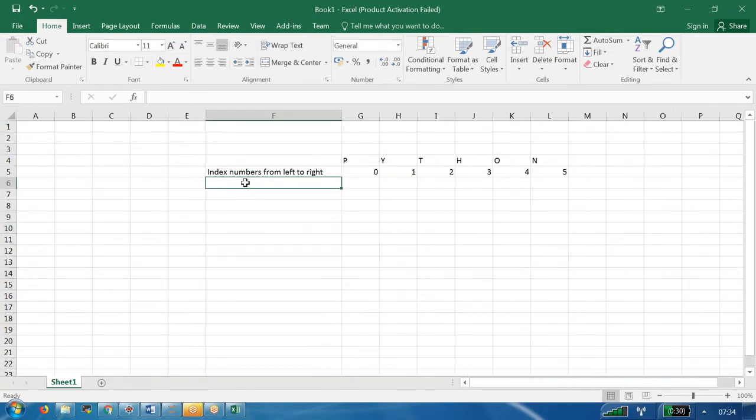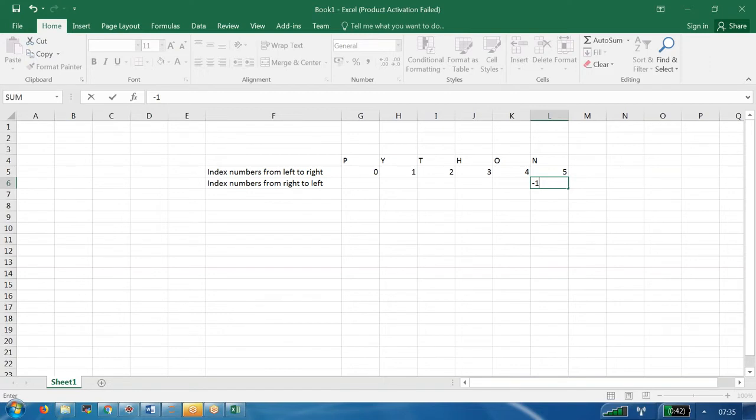Now index numbers from right to left. Did you say anywhere -0? No. Our numbers also do not start with -0. It starts from -1. So -1, then -2, then -3, then -4, then -5, then -6. This is how the index numbers are available.